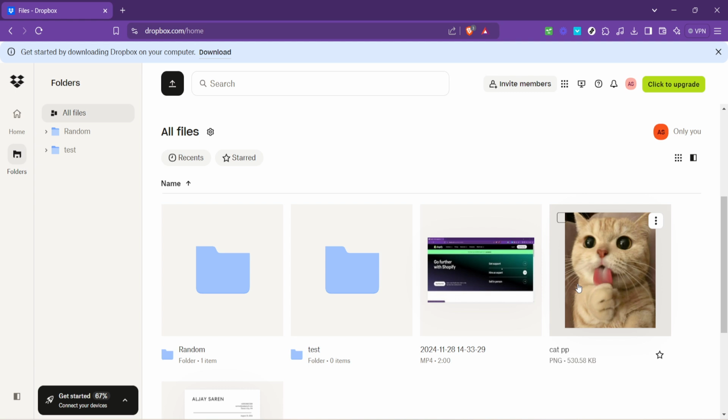Uploading images to Dropbox offers a secure and efficient way to safeguard your photos against loss, access them from anywhere, and share them with anyone you choose. The process, as we've covered, is straightforward, but knowing these steps and tips can make your experience even smoother.